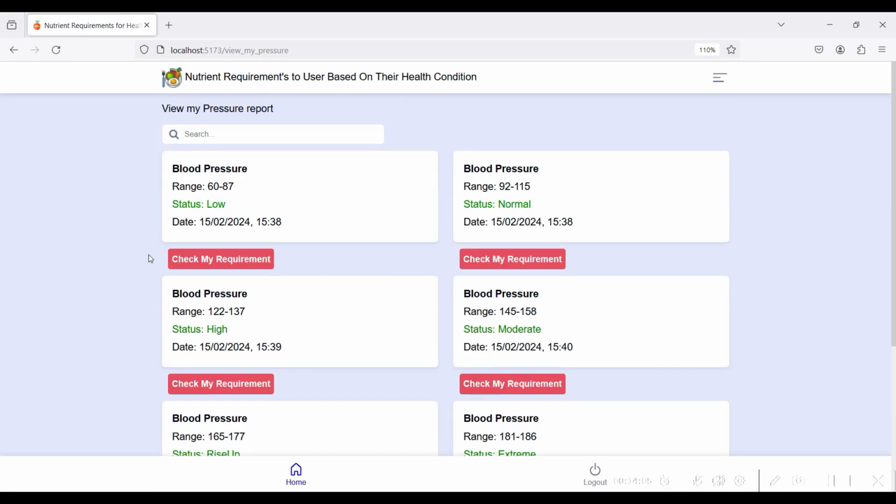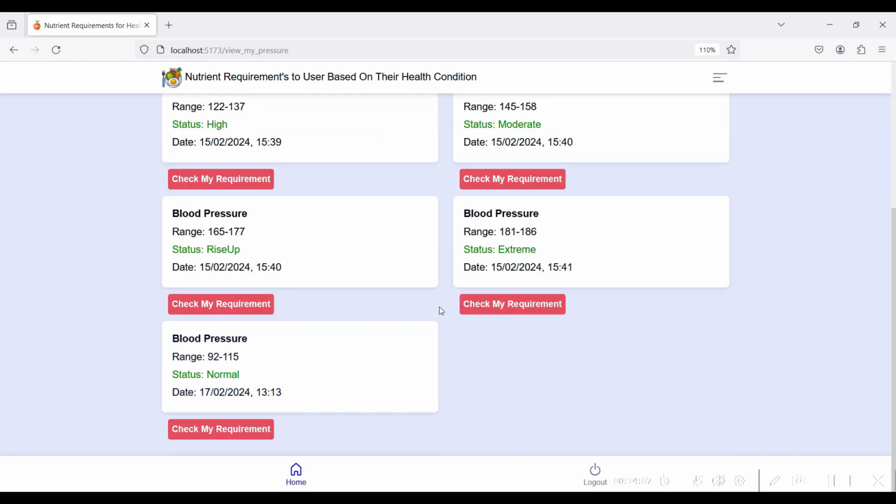Then here I can view my pressure requirement. I entered 92 to 115. My blood pressure range is normal. The status is normal, which I have read just now. Then go back.